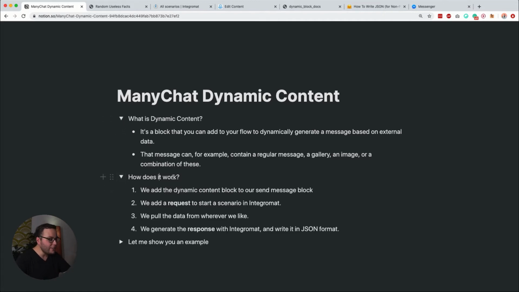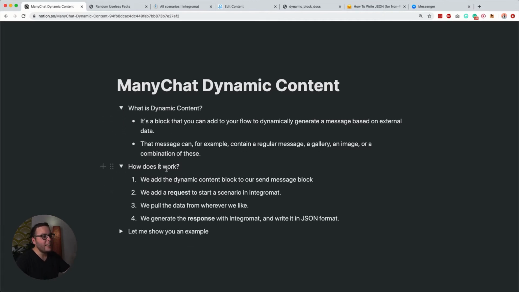Now, how does it work? I have to admit, it is going to be a bit techy, but if you just do this step by step, then you should really be all right. Now, the first thing that we have to do is add a dynamic content block to our send message block inside our flow. I'll also show you all of these things in a bit.